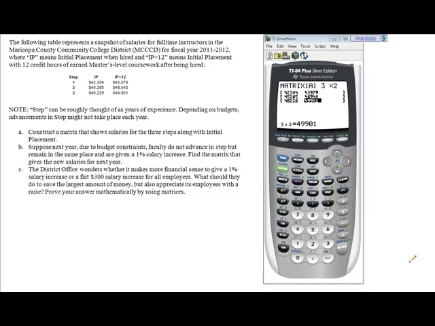So in this problem we have a table that contains different information from Maricopa County Community College District for fiscal year 2011-2012. This is just part of a big, larger table containing salaries, and the table is much larger than this. But here we have the different steps that you can be in, and typically you can climb down the steps and grow salary as years pass by.